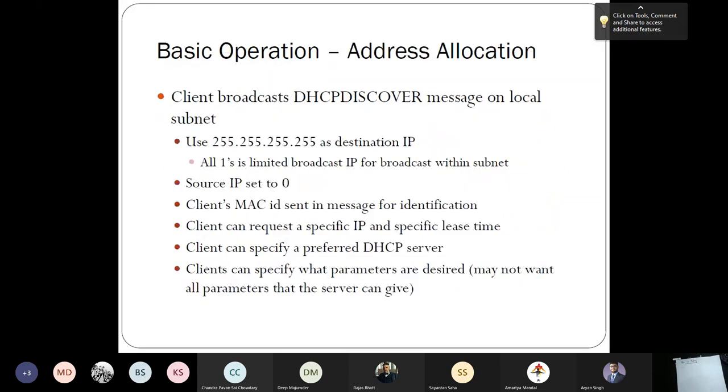Okay, so let's look at the basic things, each of these in a little bit more detail. The client will broadcast the DHCP discover. It's like I have a network, I want to find out something, and I do not know where it is. So the only way I can do it is to broadcast to everybody, saying, does anybody have this? And this is beyond DHCP. This is the kind of flooding that you have seen. Flooding is just one way of broadcasting.